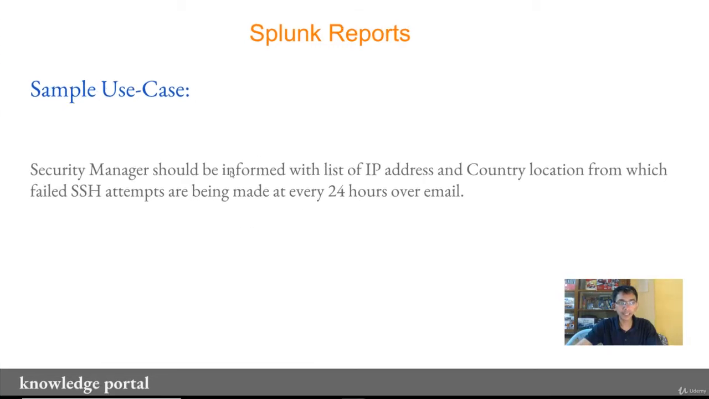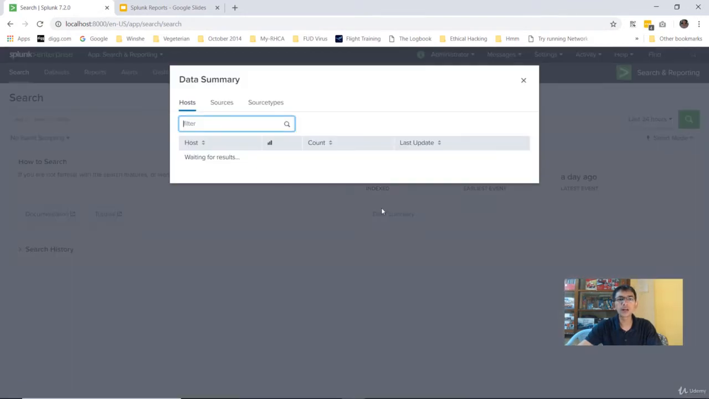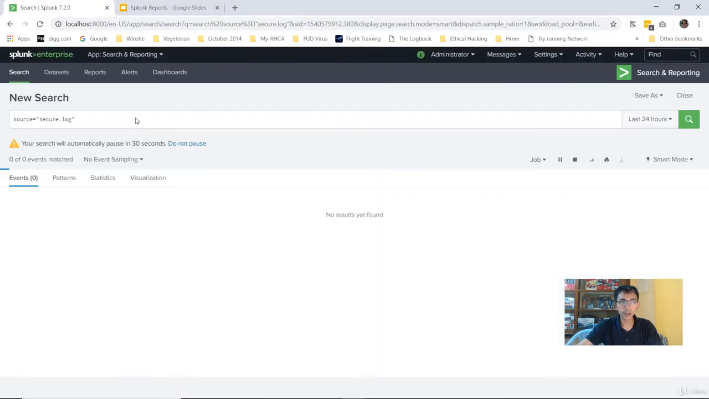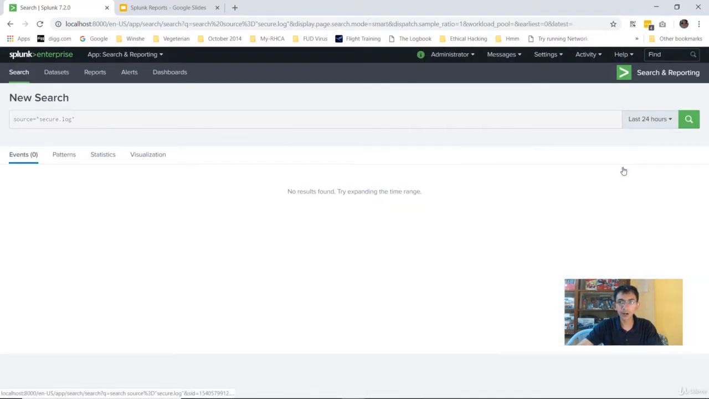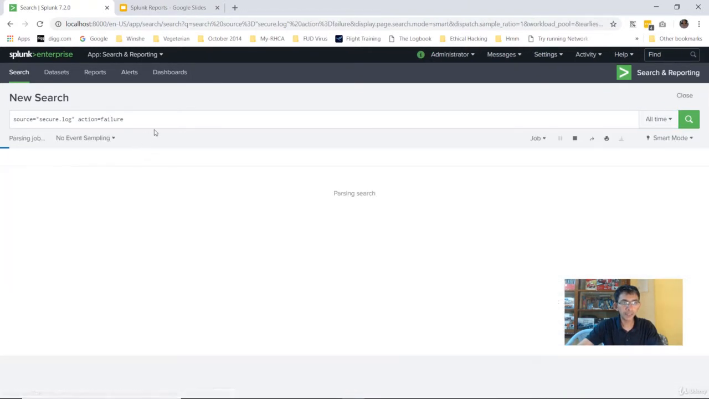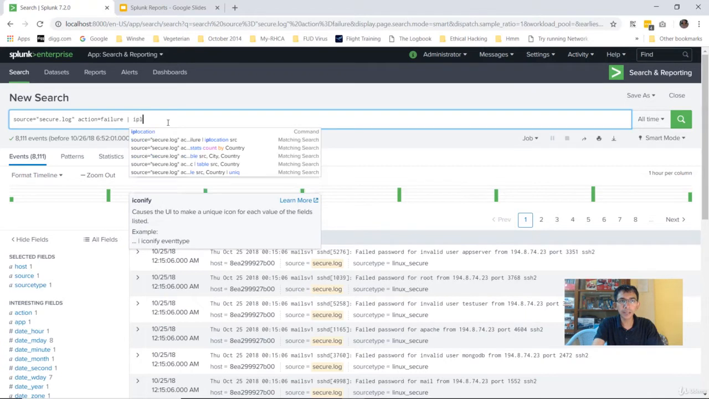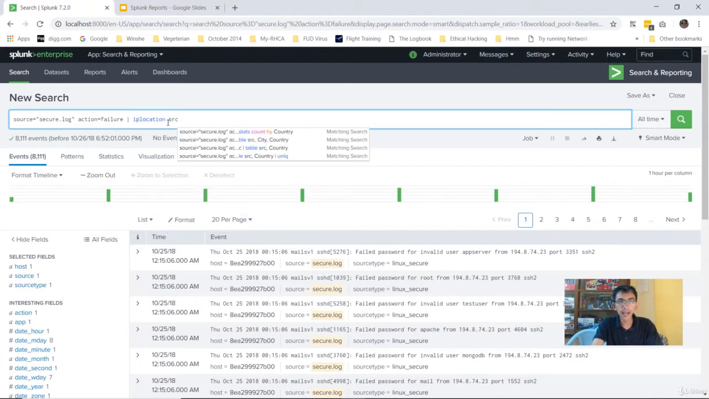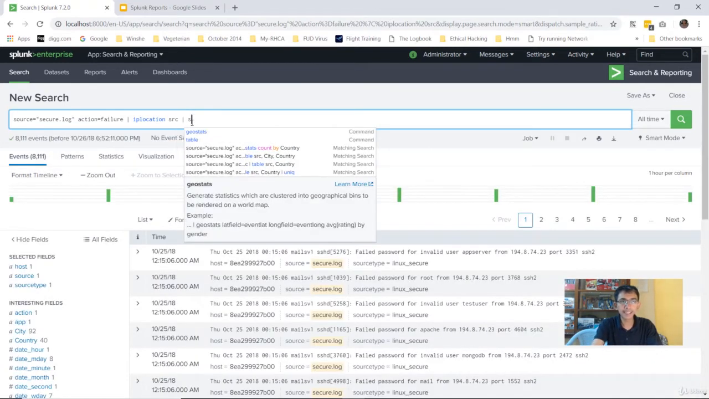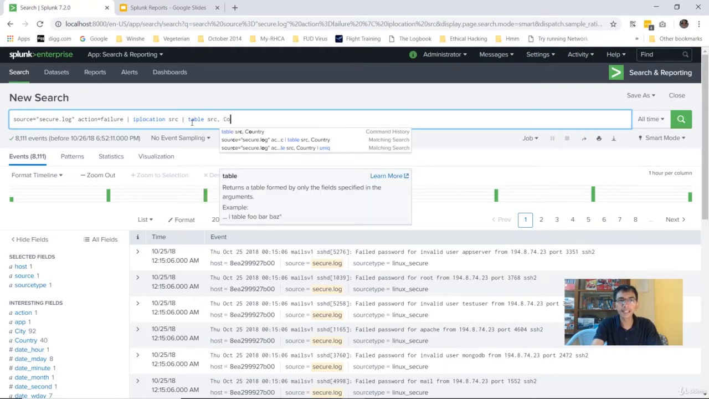Now, this is something you will see in a lot of organizations. So let's look into how you can achieve this. Let me go to the secure log. I'll select all time. Now we'll quickly do action equal to failure. So this is the first part. Now since the country details are needed, I'll use iplocation on source, and this will give me the country specific details. And the last thing I need is a table of source IP address and the country.